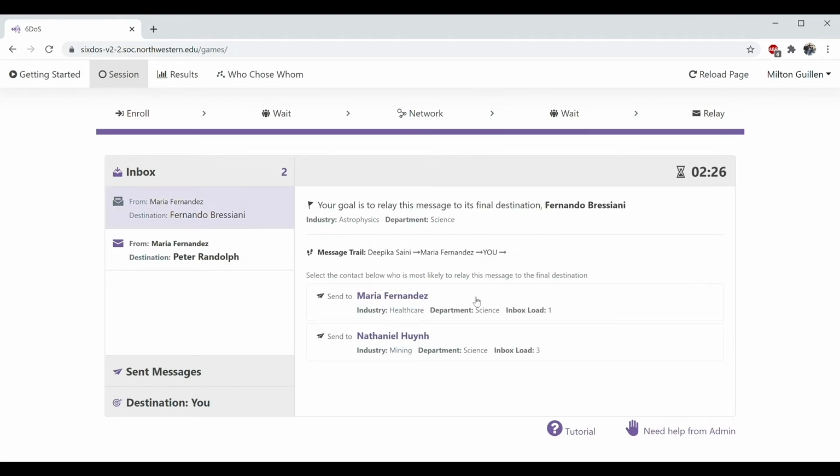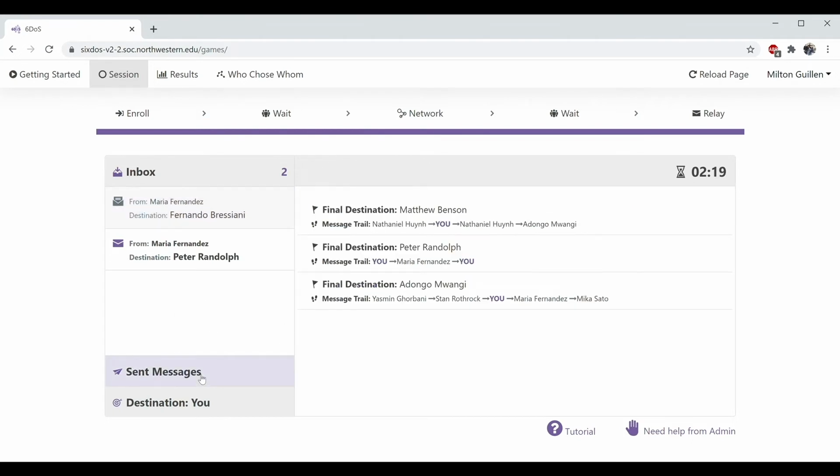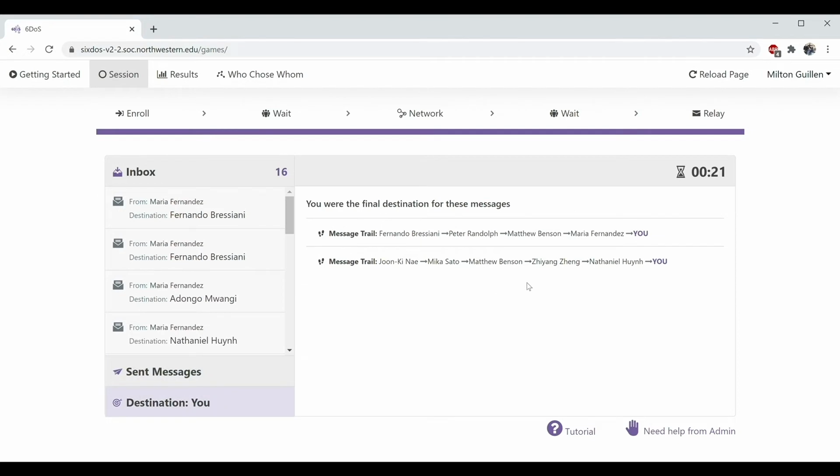If you choose default options, participants will be able to access information about the route the message took before they received it and the trail of the message after they send it to one of their contacts. In addition, they will also be able to see the trail of messages for which they were the final destination. If you don't want participants to access this information, you can change the default options while setting up the relay specification.